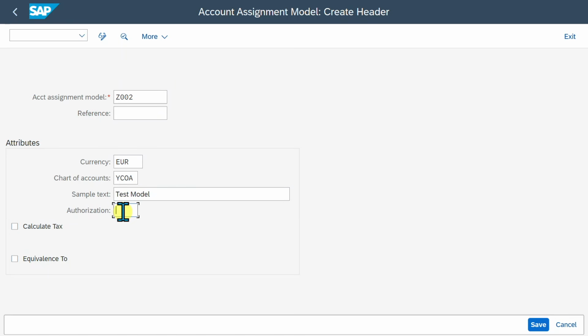Then we have here the authorization. So here we could insert a free text field as an authorization group, and this would allow us extended authorization protection for our account assignment model. We would store them then in our PFCG roles, so that only particular users have access to this account assignment model. For now, we will leave it free. Then we have here the calculate tax indicator, so that the system would automatically calculate and post taxes. We will hit this one.